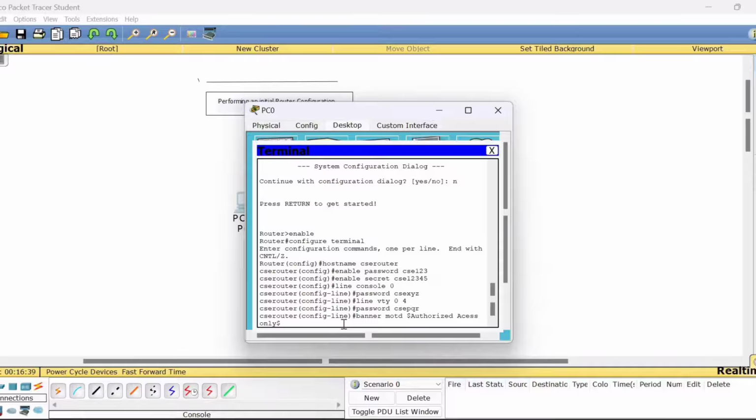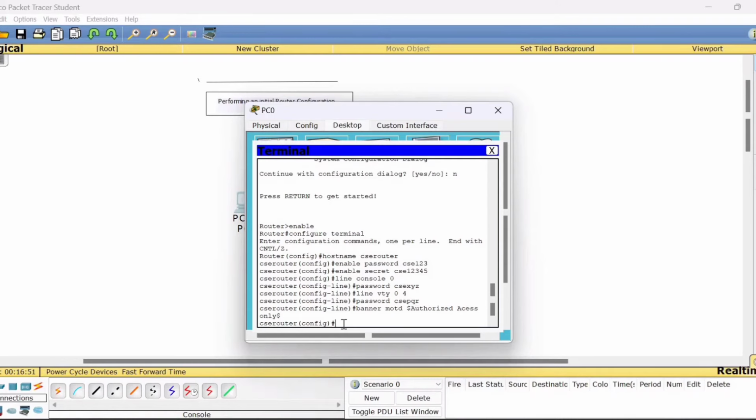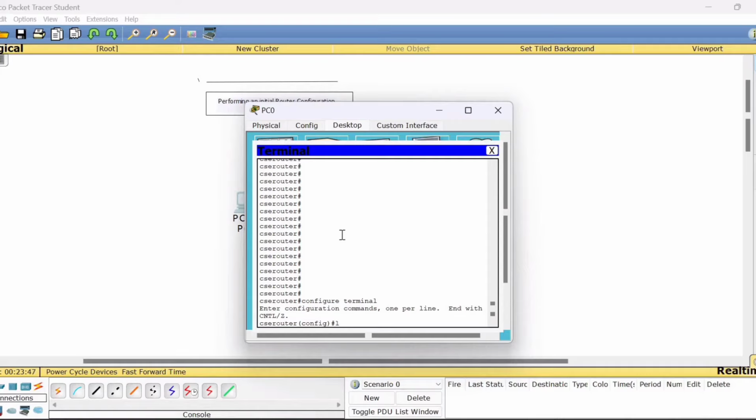Whatever message you want, you can write it in between the two dollars, like welcome, hello, good morning. Here I have given the message as authorized access only. So press enter. Then you will type line console 0 space 0. Okay, now type the command password. Sorry, we'll give password CSC XYZ.